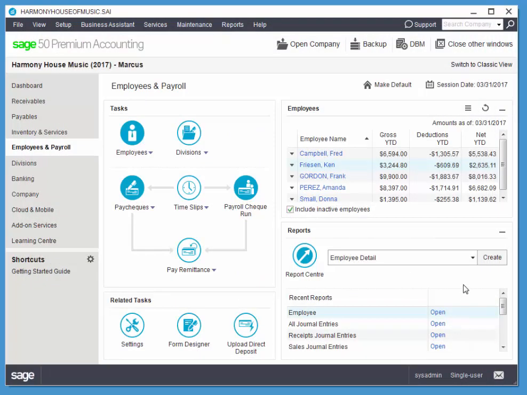All right, so that's payroll. Again, creating paychecks for both salary and hourly employees, looking at loans, advances, paying those amounts back, adjusting paychecks, as well as entering deductions manually, and then a couple of reports.